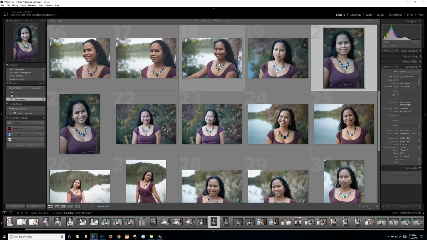These were taken at 1 p.m. in the afternoon on an overcast day with just natural light. I probably should have used an off-camera flash because you still kind of get those raccoon eyes right here, because the sun was way up top. But you know, we're just having some fun.